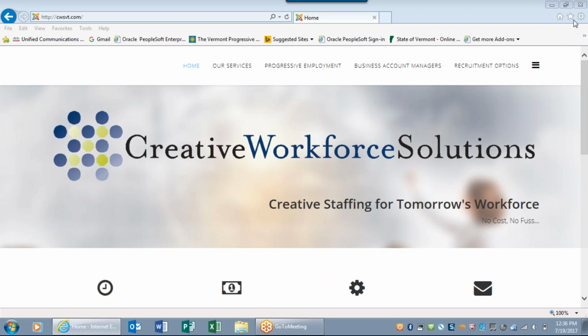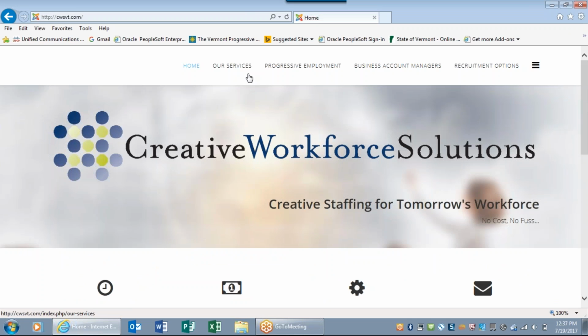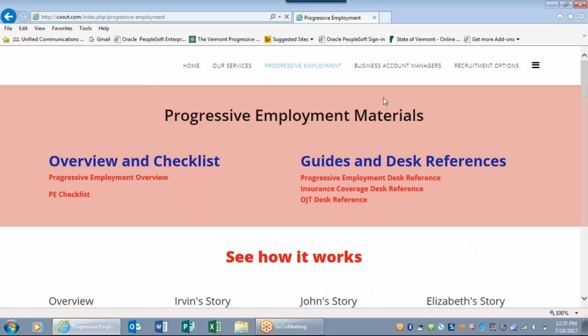So with that, I'm on the main page right now for CWS. It's at cwsvt.com. You can put a www before that if you like. You'll come to the home page here, which has the overview of the work that we do. And then at the top, we have a link that says Progressive Employment, or a tab rather. So this is the Progressive Employment page for all the Progressive Employment materials. So I'm going to give you a quick look at it.